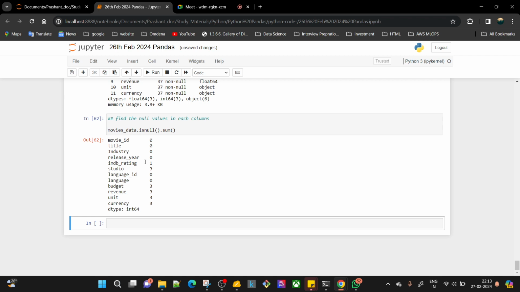See, in the IMDb rating there is 1 null value. In budget and revenue, 3 rows have null values. Unit also has 3 null values, and currency also has 3 null values. Is it clear? Now what to do with these null values? As I said, the best way, if we see that the null values are very few, is to remove them. In data analytics we don't require those statistical tools to handle null values. When you are doing data science, then we apply those, like k-means and imputer, or mean, mode, median, all those parameters. But here we can directly remove them.